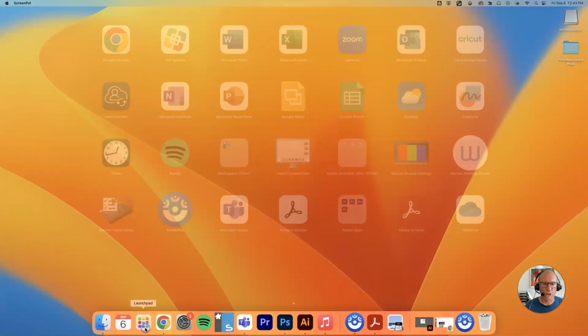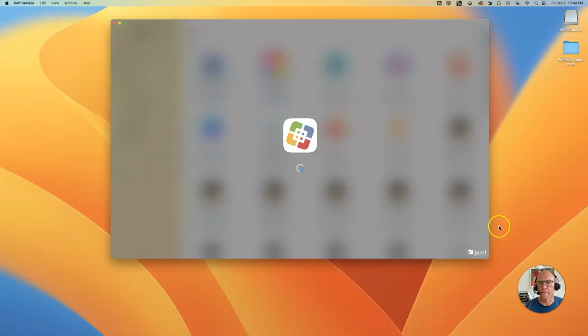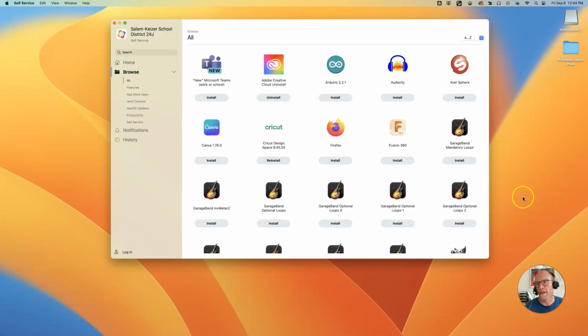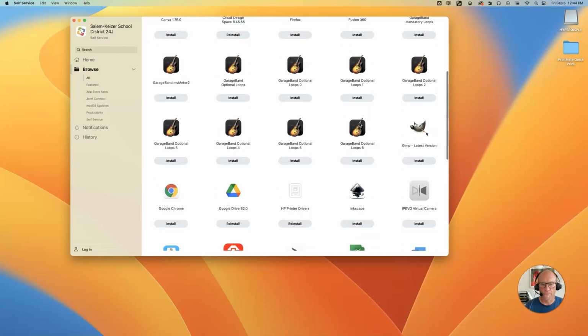I'm going to go ahead and open up Launchpad. And I am going to scroll to self-service. Self-service is this green, blue, red, and yellow icon. When I click on that, it brings up all of the different apps that I am allowed and have permission to put on this computer. If it's not on here, you don't have permission to do it. So please do not try.